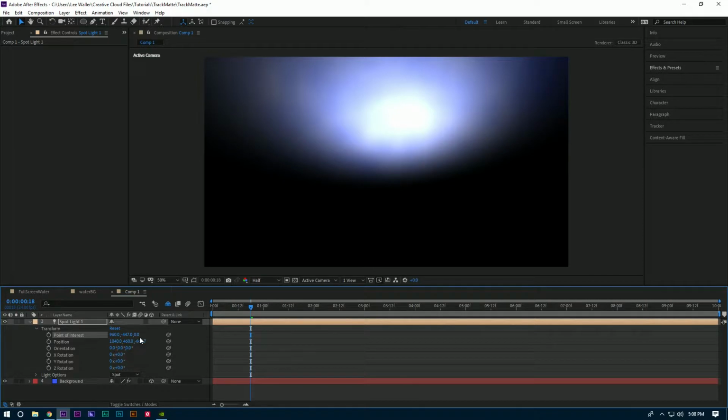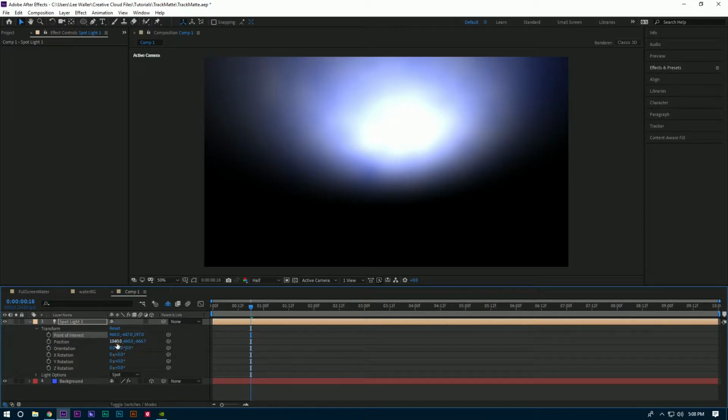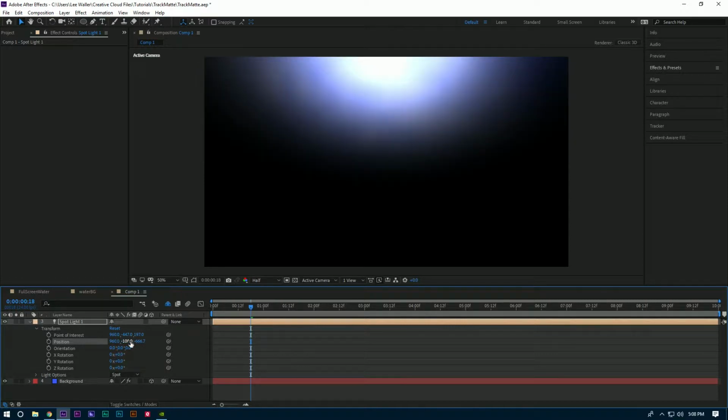And the Z-axis, will change that to 197. Then for position on the X-axis, let's change that to 960. And on the Y-axis, let's change that to a negative 100. And we'll leave the Z-axis at a negative 666.7. Then we want to make an adjustment to the rotation on the X-axis. Let's change that to a negative 76 degrees.